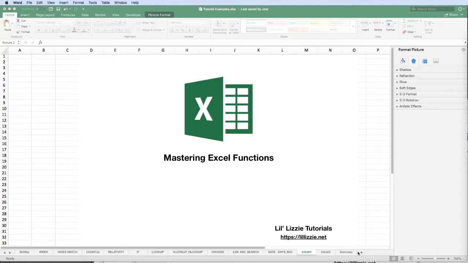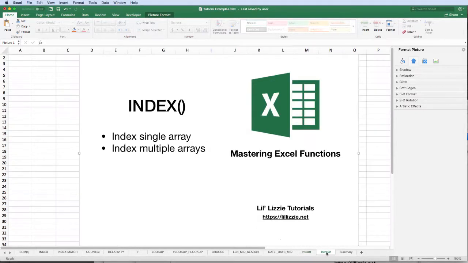In this series, we'll be looking at a few of Excel's more popular functions. I'll provide proper syntax, real-world examples, and occasionally a few hot tips and tricks. Today we're looking at the INDEX function. There are two ways you can use INDEX, either with a singular array or multiple arrays.